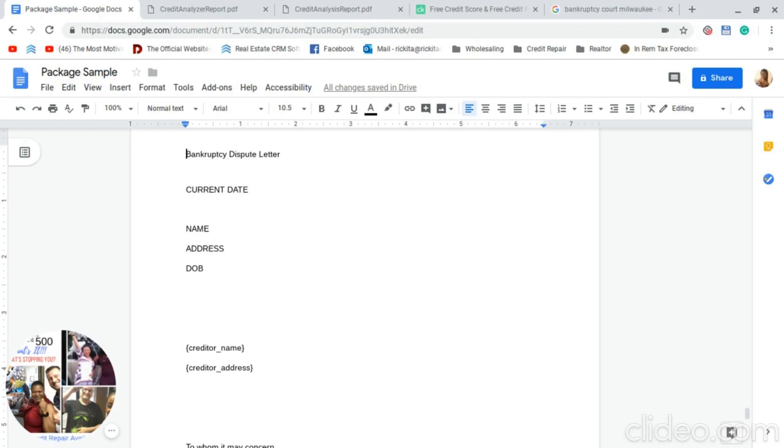But if the bankruptcy does not want to come off, and you're like, "I need to get this off, Rickita. Oh my gosh, what do I do? Let me get this account off. I need to get it off," then what you'll do is you send out this letter. But with this letter, you don't send it to the credit bureaus. You send it to the bankruptcy court.